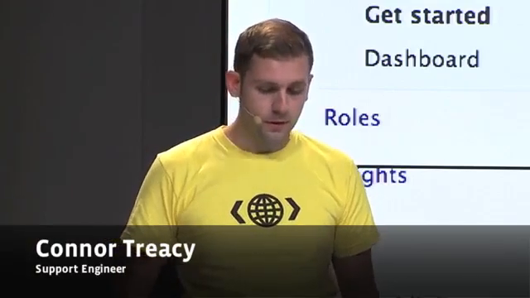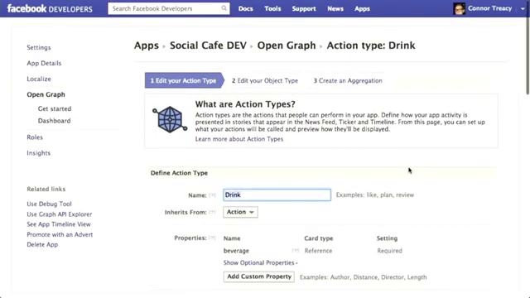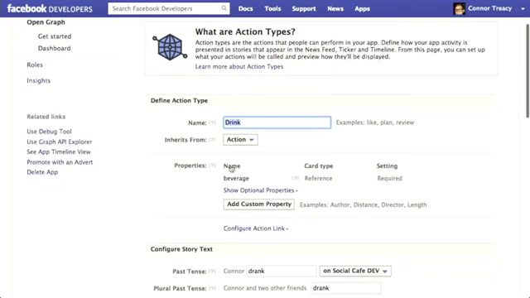So this is my app that I'm developing, Social Cafe. It's the example that was shown earlier. What can people do with it? Well, with this app, people can actually drink a beverage. So I'm just going to type that in now. And we're going to hit Get Started. Okay, so I now have an action type of drink. And you can see that the app dashboard has already created a property beverage, which is the object that we're going to be describing the drink action against.